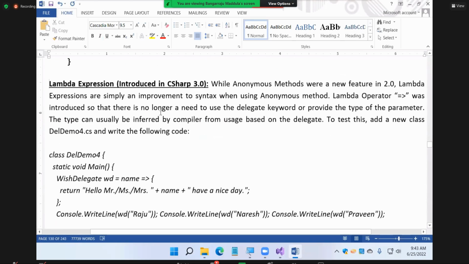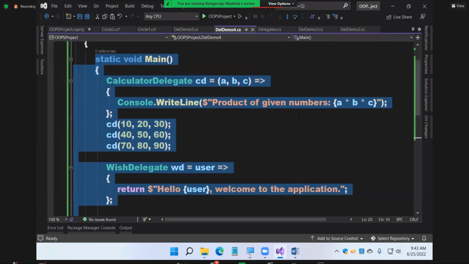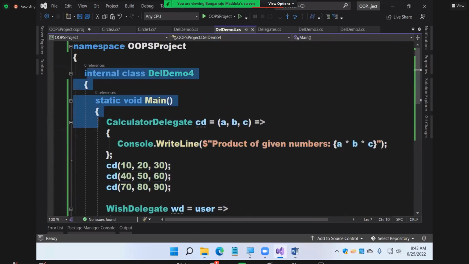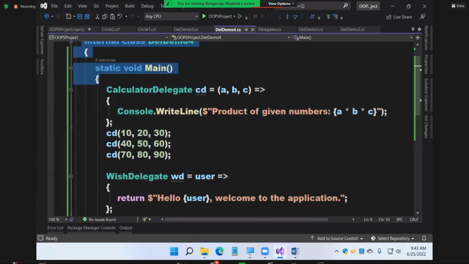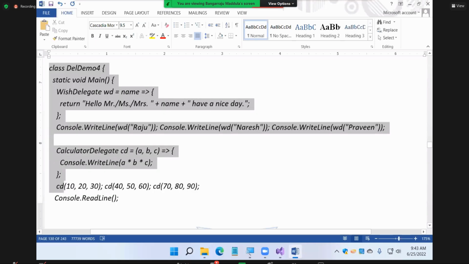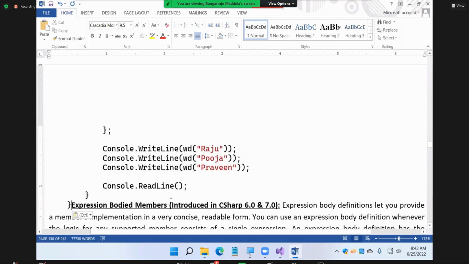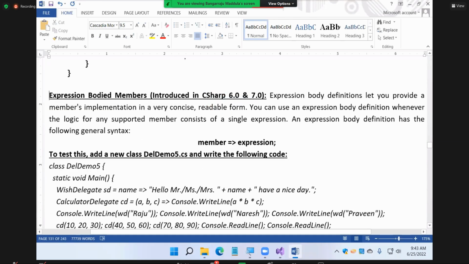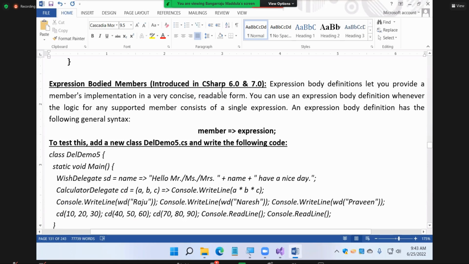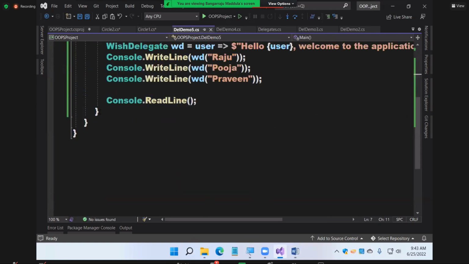Lambda expressions were introduced in 3.0. And for that, I showed you another example, that is Del Demo 4. Next, expression bodied members were introduced in 6.0 and 7.0. And for that, I defined the class Del Demo 5.